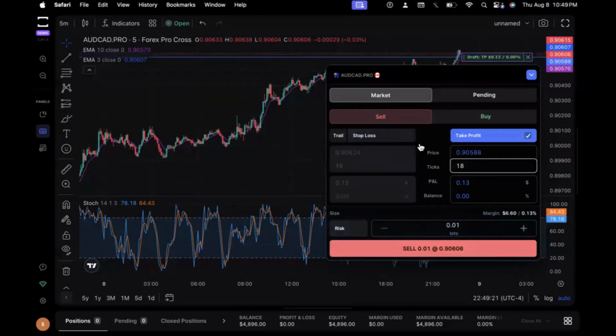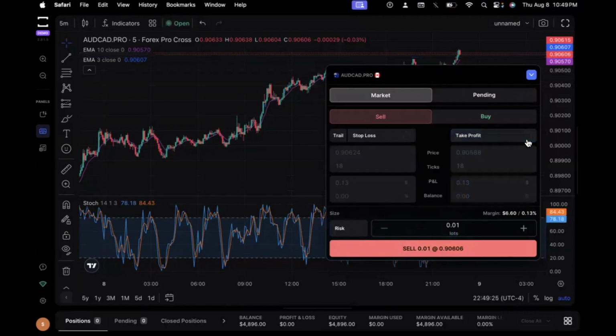Now, if I unhighlight my stop loss button, my trade is not going to have a stop loss. And if I unhighlight my take profit button, my trade is no longer going to have a take profit. So this is something really cool. I like how Tradelocker makes it pretty simple for us to get in and out of our trades. And it's just pretty easy once you understand these basic features.